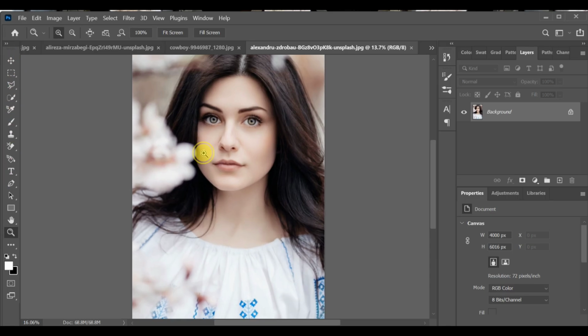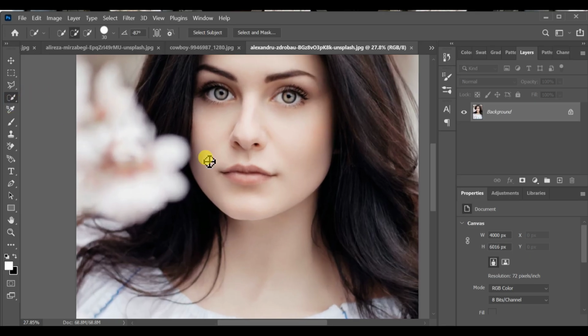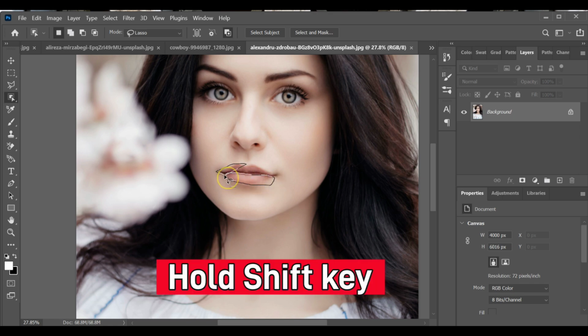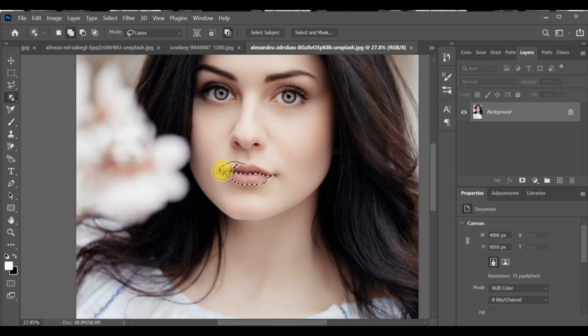Zoom in and use the lasso tool to make a selection of the lower lips. Now hold the shift key and select the upper lips too. Go to Adjustment Layer, Solid Color. Choose your desired lip color.